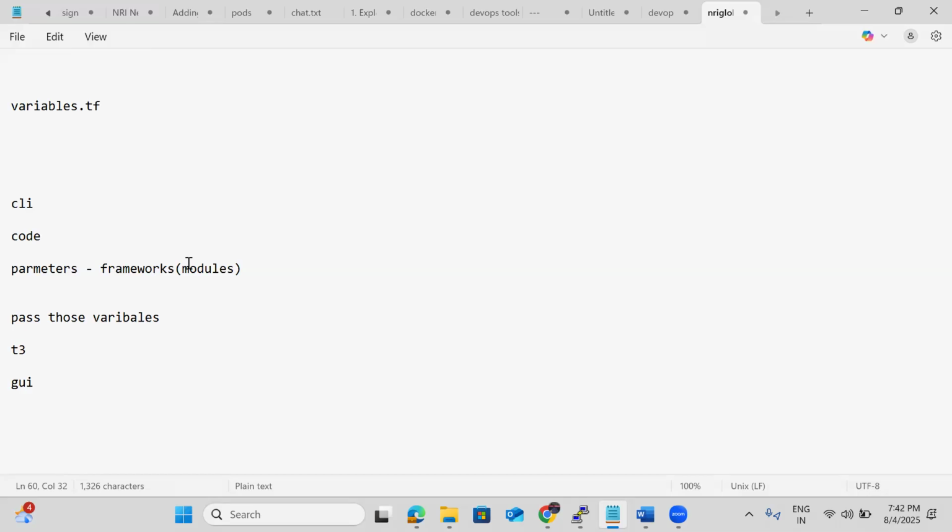We need to understand how to use the modules. But as of now, we are in the code itself. Maybe 10 years back, people used to work with this kind of code. Then we got the idea of variables.